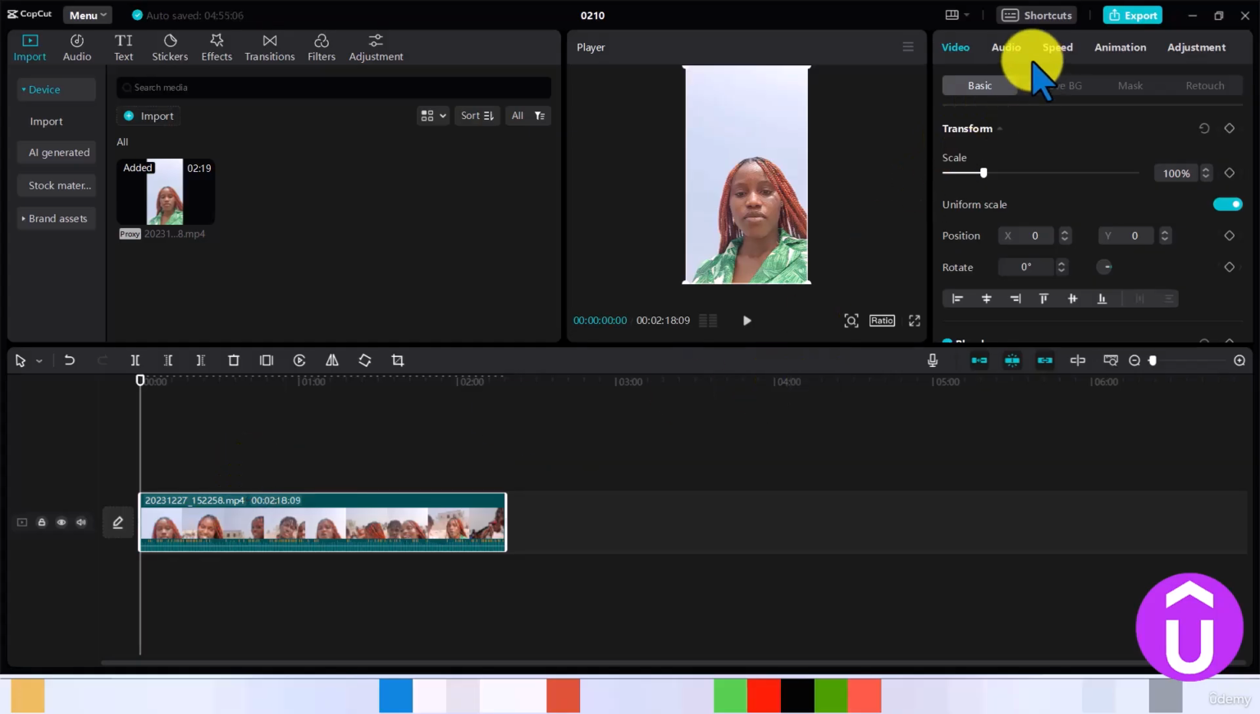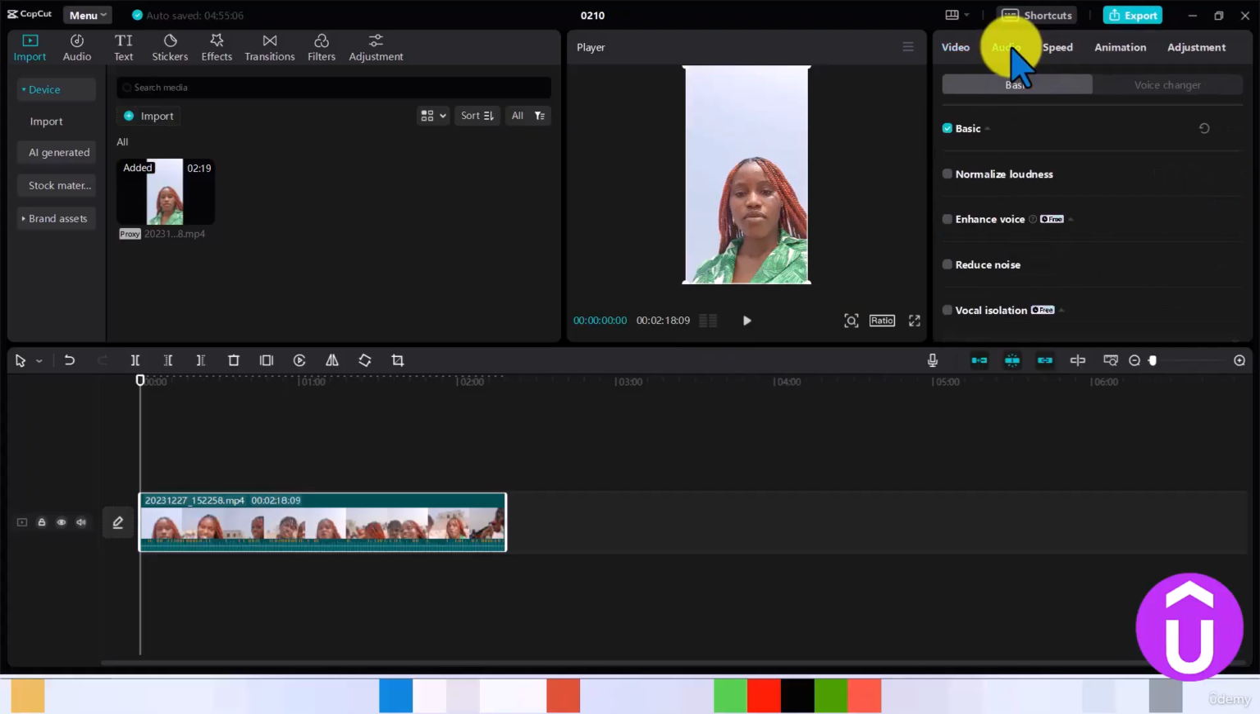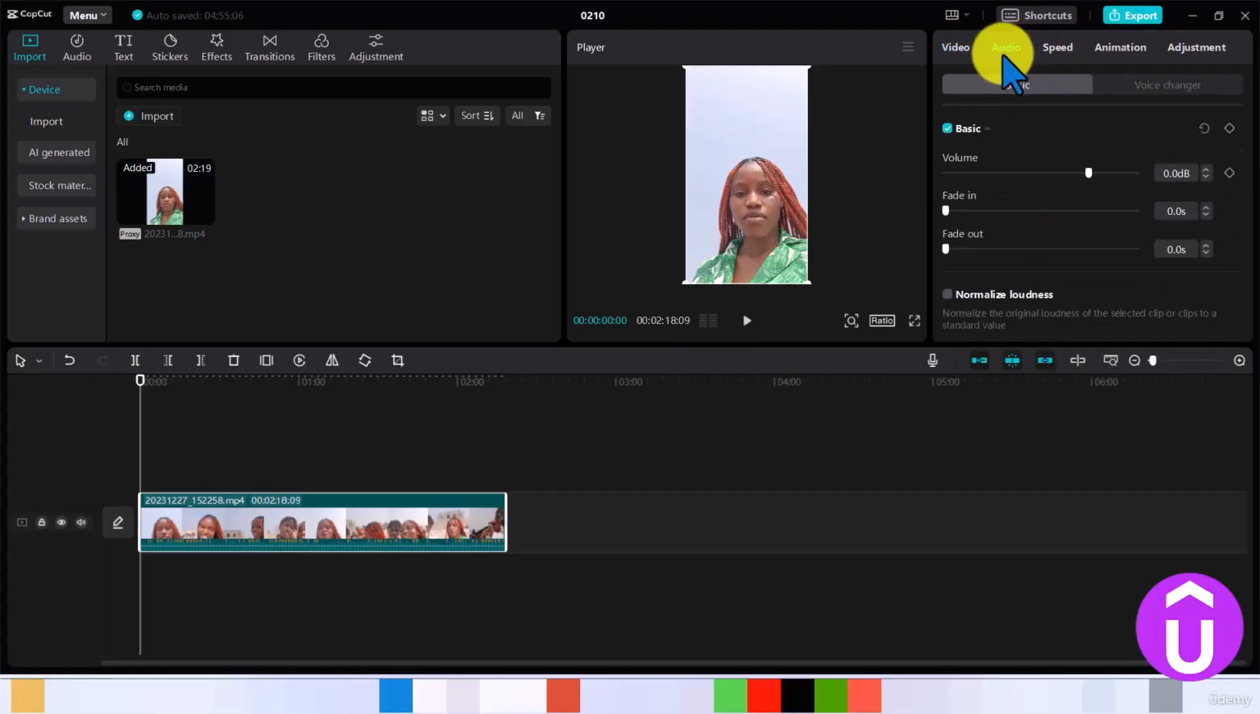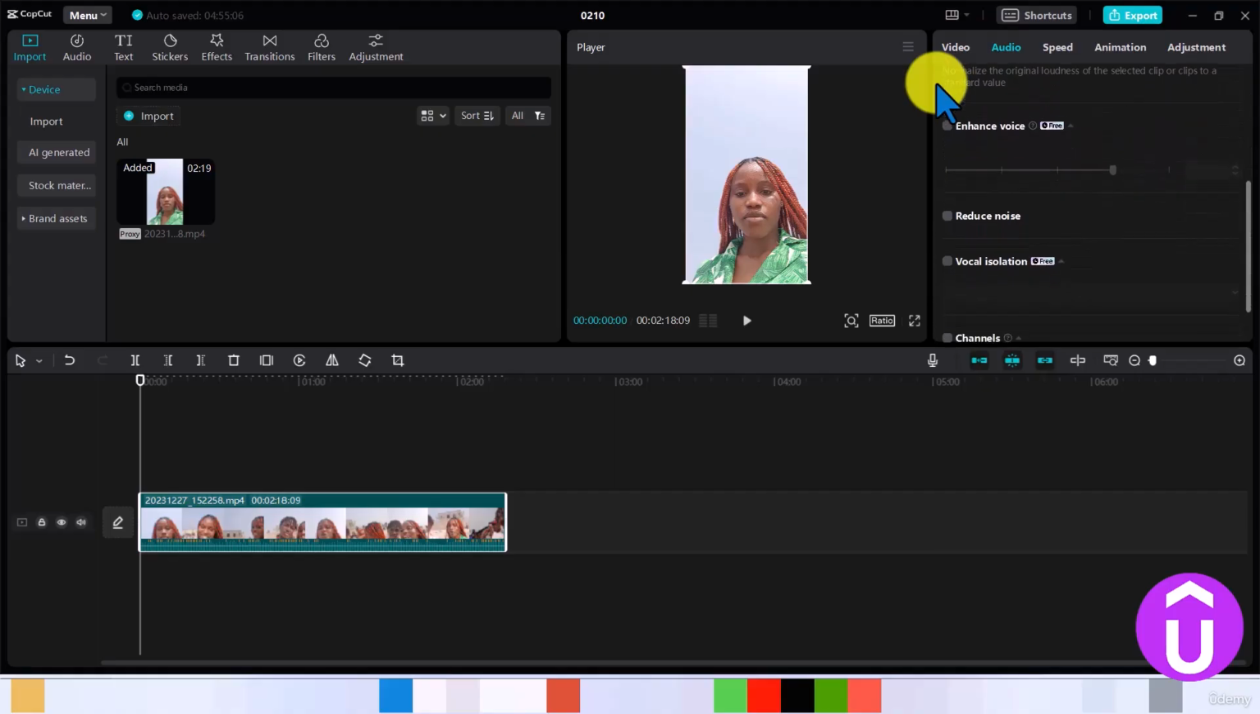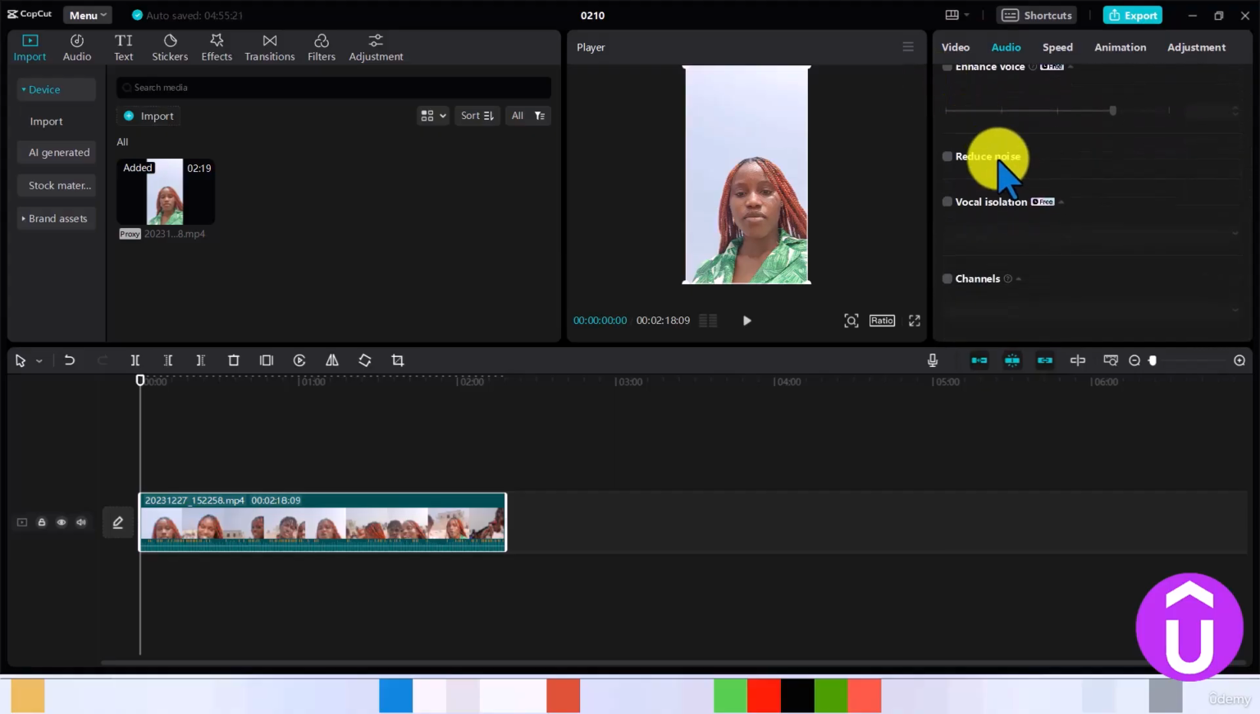So we're going to go to audio. Okay, you can do this for both your audio, you can do it for video and all. So let's just go and we'll scroll down to where we say noise, reduce noise. Okay, you just want to click on that button, and once you click on that button, it's going to go out and reduce noise.